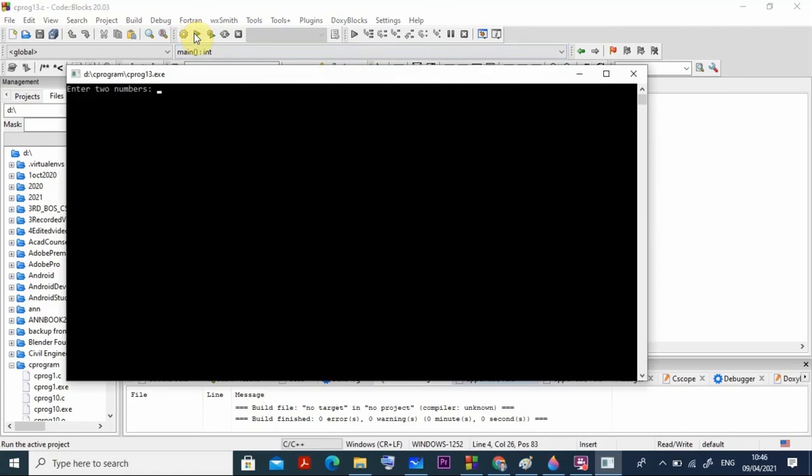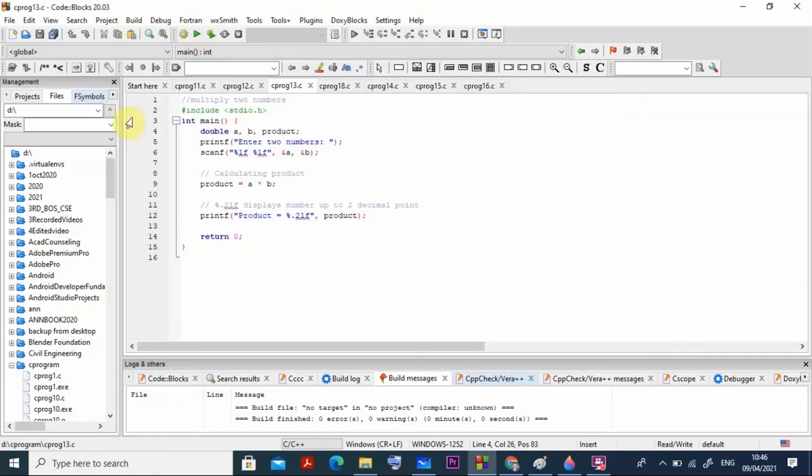Yeah, it is asking to add the two numbers. Suppose I am taking one number as 13.45. Another number I am giving is 23.67. So these are the numbers I have taken here. If you multiply, you see the product is coming as 318.36. So like this you can do a number of small programs; initially you can start with these.